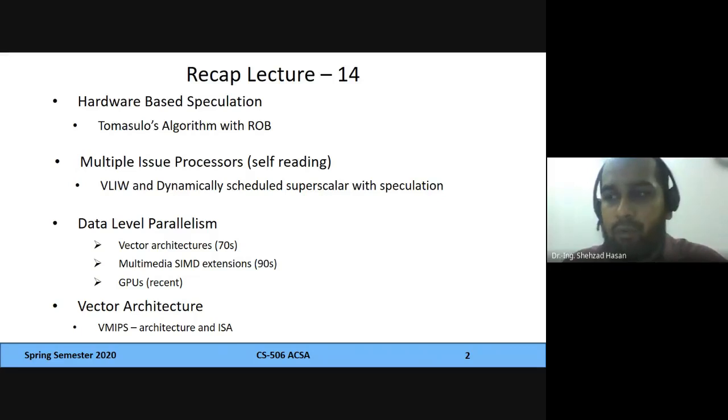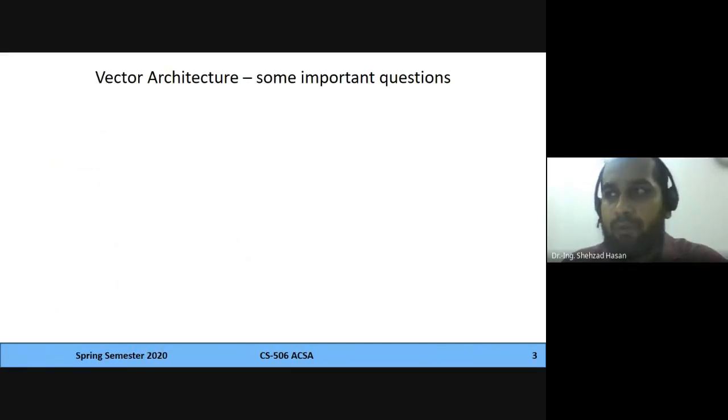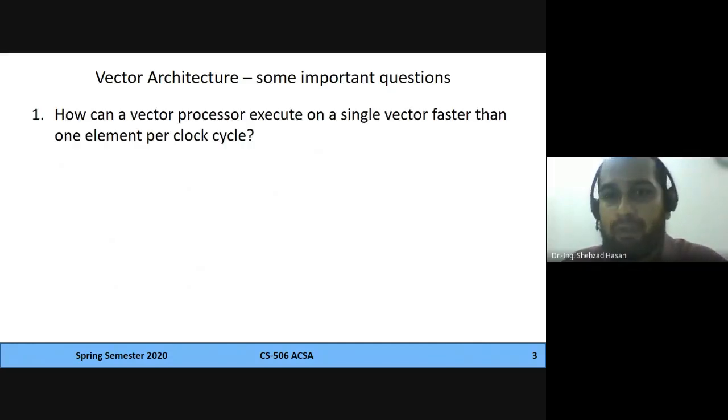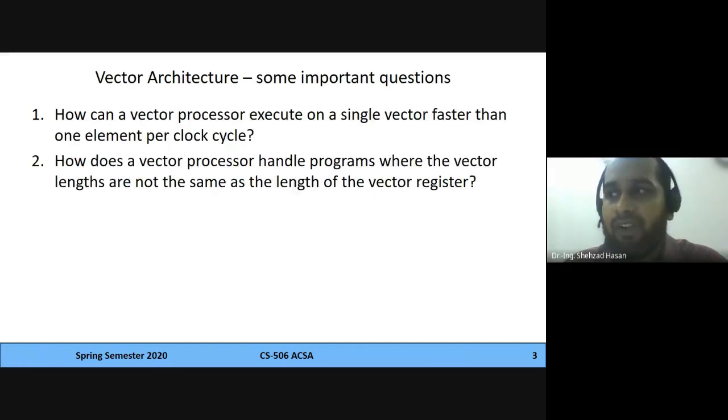Today we are going to look at two more things: the multimedia SIMD extensions and the GPUs. Now, when we talk about vector architecture, there are some questions that come to mind. How can a vector processor execute a single vector operation faster than one element per clock cycle? Normally in the architecture that we have introduced, it was a pipelined architecture, so we were doing and completing one operation per cycle. What if we want to increase the speed and have more than one operation per cycle? And how does the vector processor handle programs where the vector lengths are not the same as the length of the vector register?